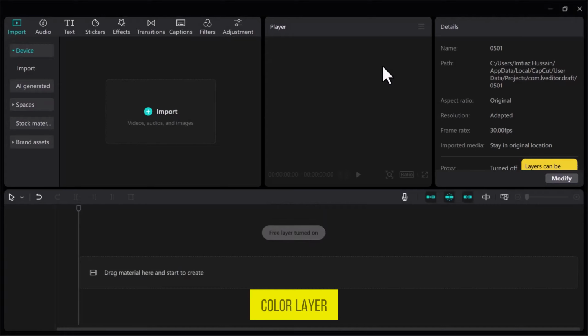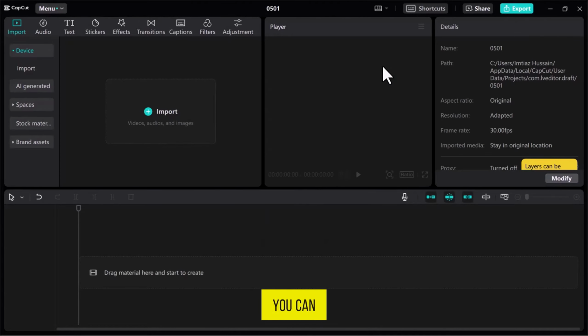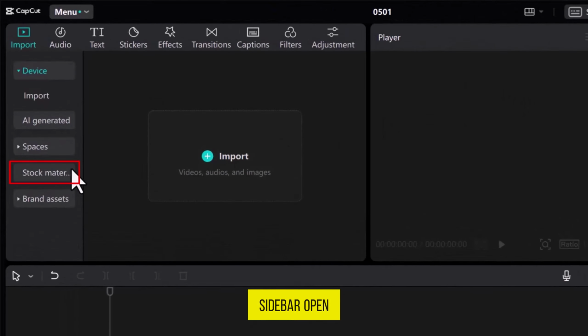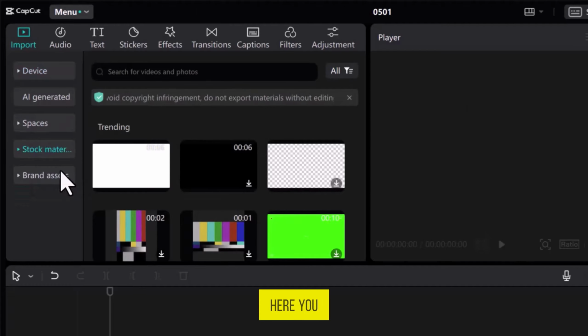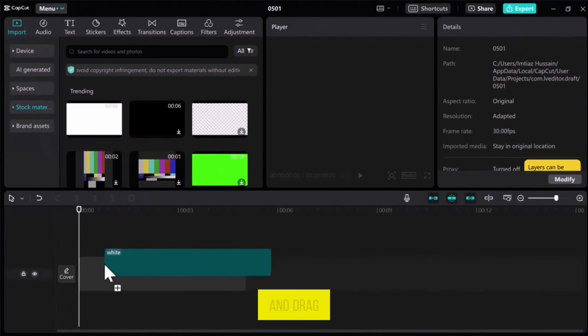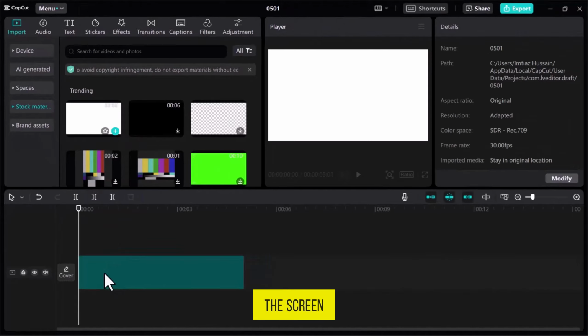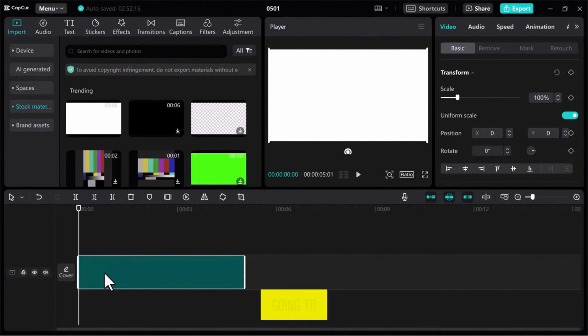To add a solid color layer, we need a media file. You can import a file from your computer media library, or from the left sidebar, open the Stock Material tab. Here you can explore videos, images, or backgrounds. Select a background and drag it onto the track at the bottom of the screen. This is the custom background that we are going to use.